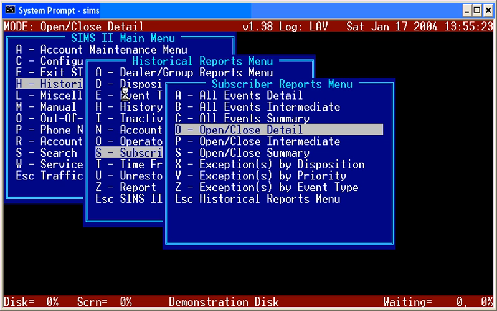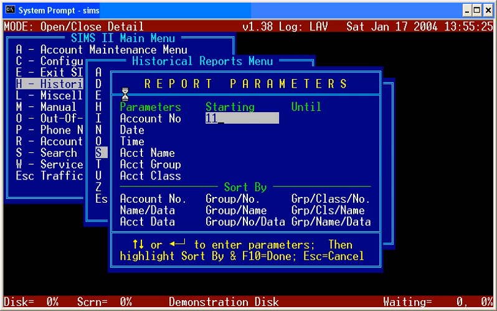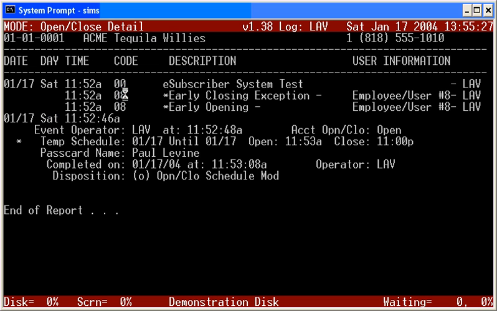Let's look at the open closing detail report for Tequila Willie's. Here we can see that we have test messages coming through, and they're found on the open closing report, as well as closings and openings. We also have open closing schedule changes that'll be kept in there. These are very helpful things that belong on that report, but there are several things we probably need to take into consideration when deciding about the open closing report.